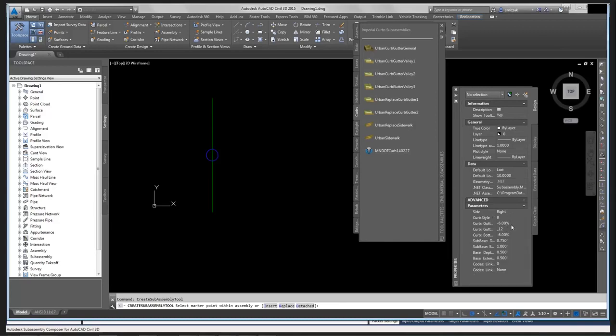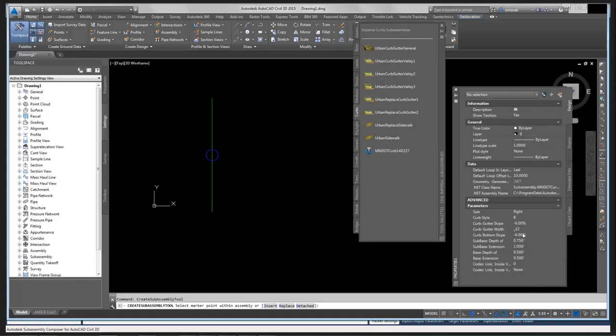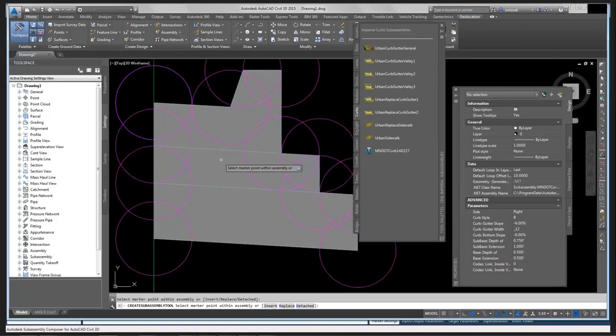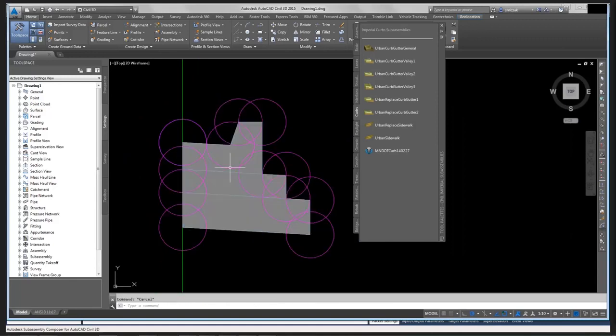We're going to go with B style curb. Gutter, minus 6%. Gutter width, 12 inches. Bottom slope, minus 6%. Just in case it was gutter out. Sub-base depth, sub-base extension, base depth, base extension. All the parameters that the user can adjust. I'm going to go ahead and just drop it in. There is using the out-of-the-box template, dropping in my assembly, I see my curb, I see my base, I see my sub-base.